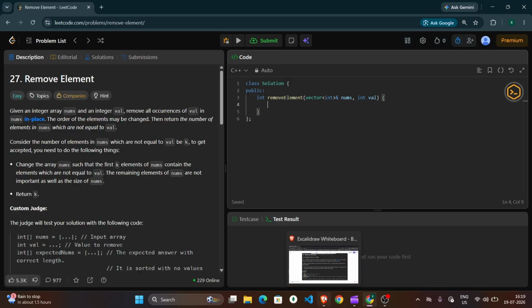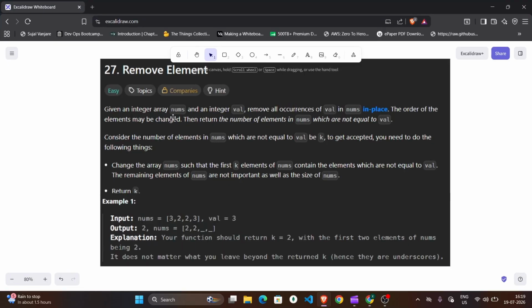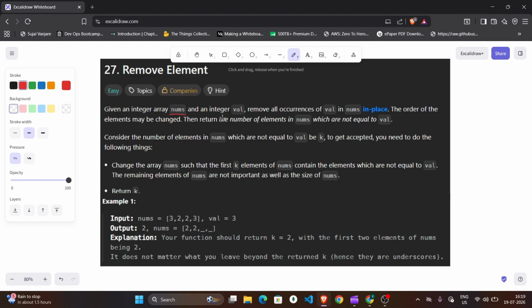So we are given an integer array nums and an integer val. Remove all occurrences of val in nums in place. In place means we don't have to use any extra space. We have to do the operations in the same array that we are given as the input. So we have to remove all the occurrences of val. In this example, the val is 3, so we have to remove all the 3s from this nums array.